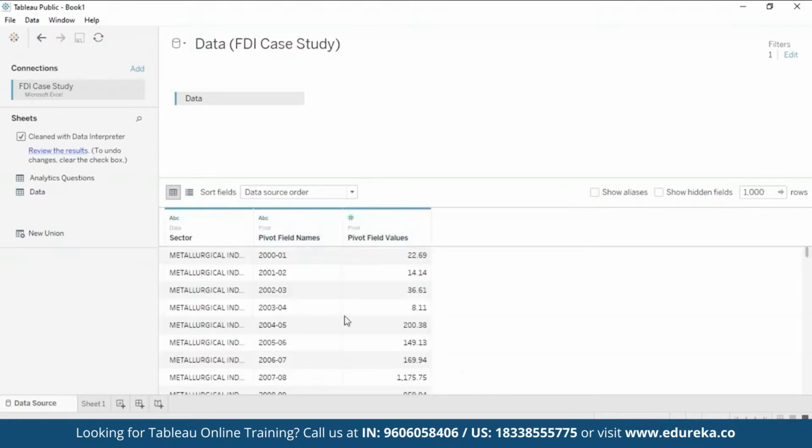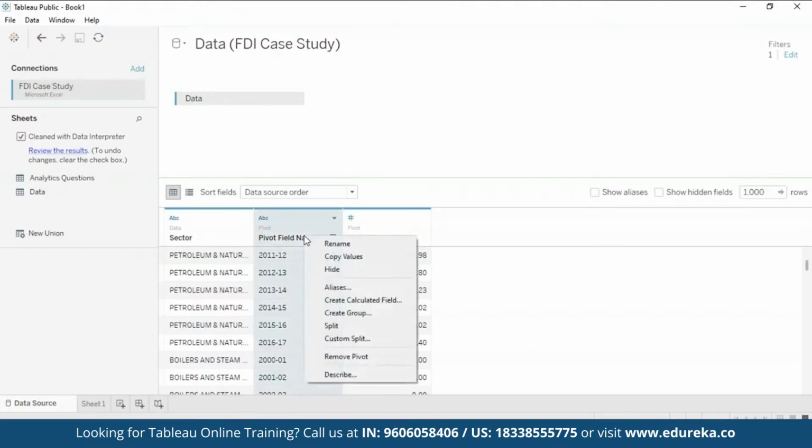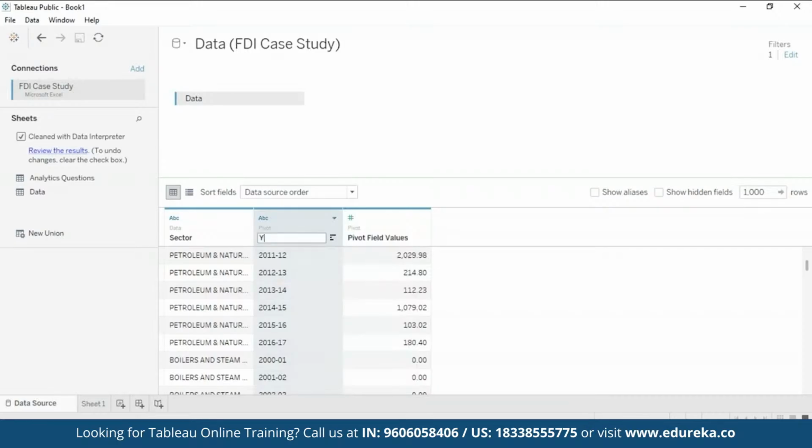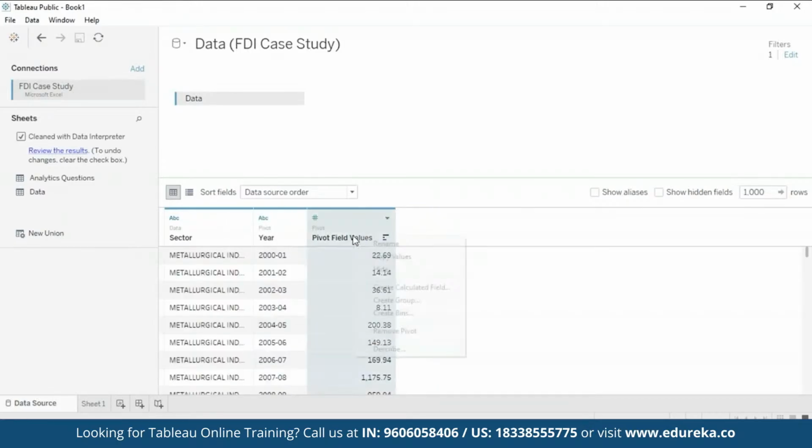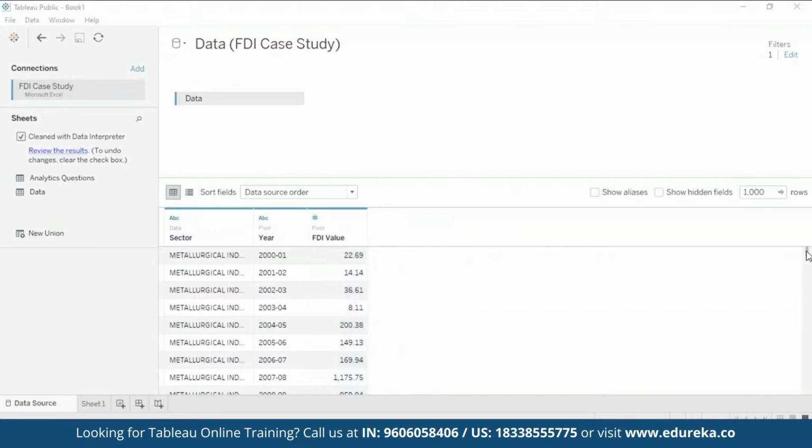The sector remains sector. Pivot field names I'm going to rename into year, and the pivot field values I'm going to rename into FDI. What happens if we do this is that now we are going to get all of our columns under dimensions, through which we are going to have a little more freedom to play around with our data, which would not have been possible if we had chosen the wide format to work with.